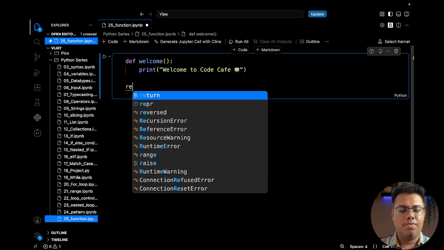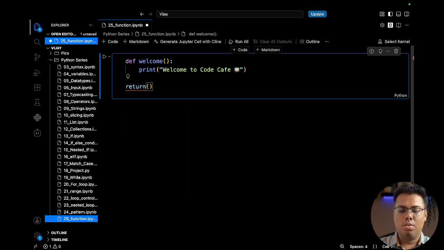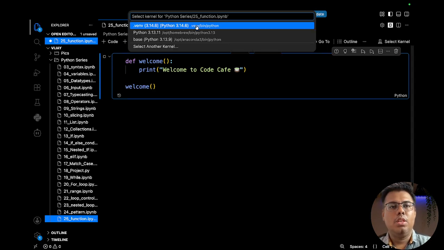And this function is defined. And now we will, oops, sorry, not return. We will call the welcome. Return is an important concept in function, but we will come to it later once we complete the basics of the function.